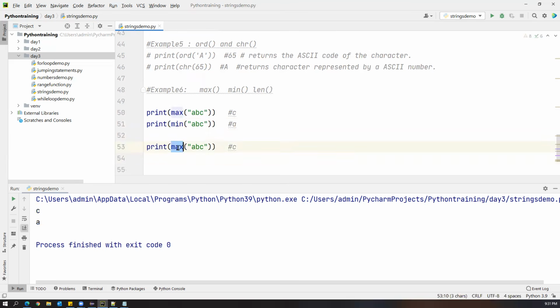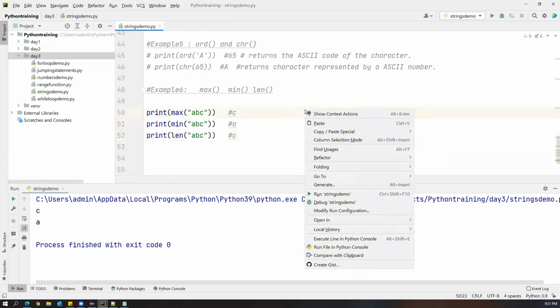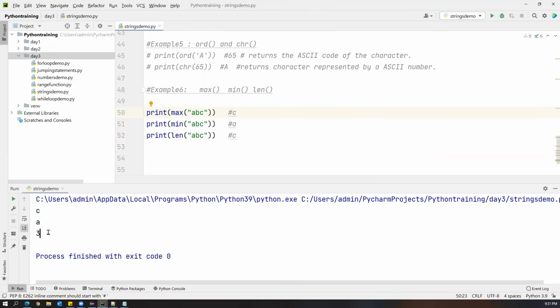Similarly, if I use the length function, what will it do? The length function will find out how many characters are there in the string. So totally how many characters do we have here? A, B, C. 3 characters. So it is returning 3 here. Okay, so that is the length of a string. If you pass something else, let's say welcome, this will give you 7 characters. Totally 7 characters we have. So these are the 3 functions we can use with strings: minimum, maximum, and the length functions.